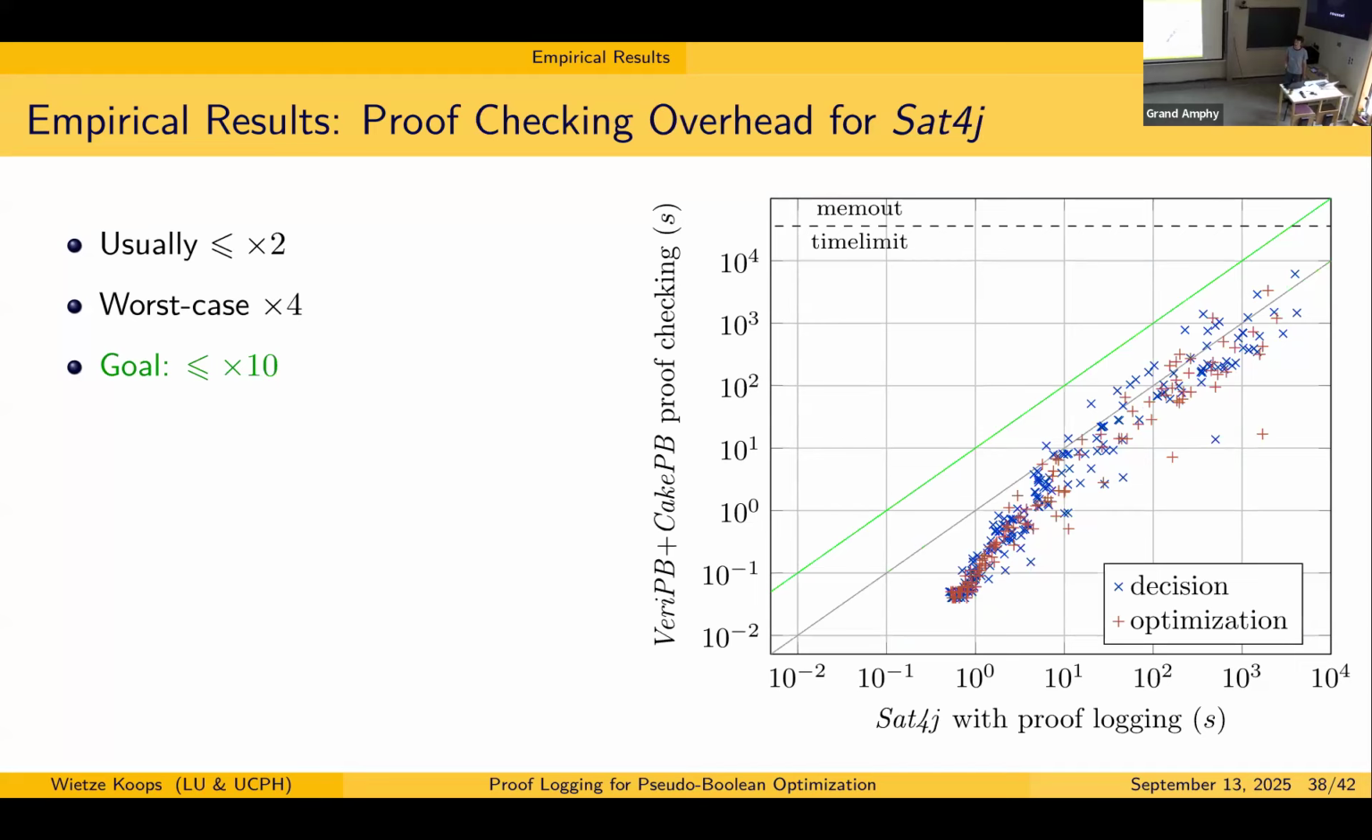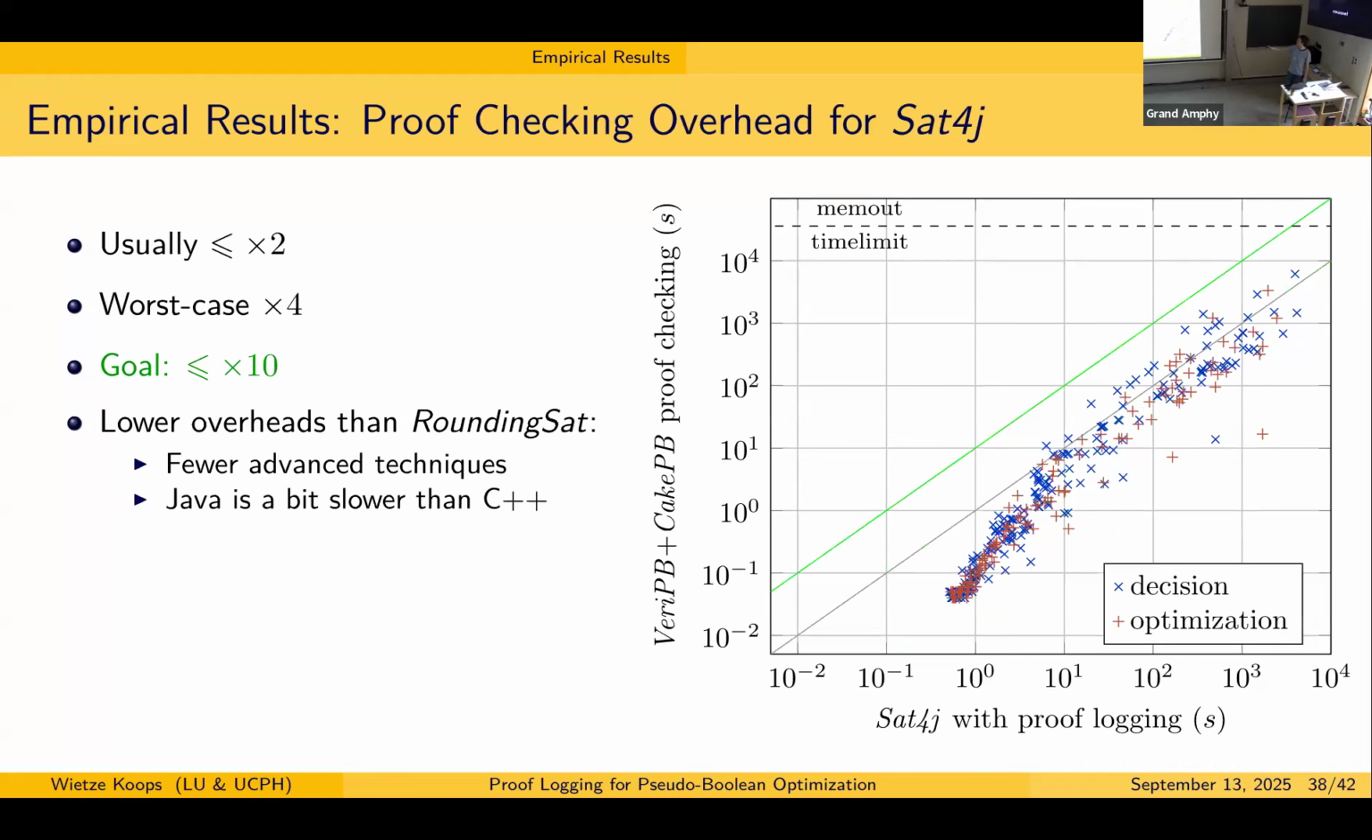And for proof checking, things are looking even better. So we're usually below a factor 2, and our worst case is actually a factor 4 overhead for SAT4J. And the difference between rounding set, where quite a lot of things are closer to this green line, is that SAT4J supports fewer advanced techniques, which can cause overhead. And also SAT4J is written in Java, which means that for the same reasoning, it's just taking a bit more time on the solver side, whereas of course the checker stays equally fast. So that's the reason why this plot looks better.